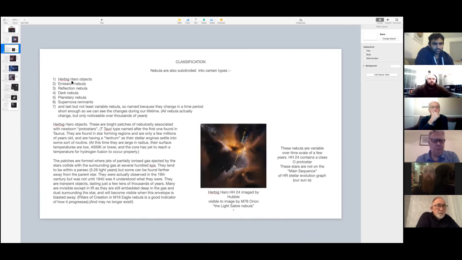Right, and although there's 3 reasons for them being visible, they're divided into certain types, and this is the cultural part of the show. How many people have heard of Herbig-Haro objects? No. Yeah. But they're quite interesting. I hadn't realized that theoretically amateurs could actually photograph one.